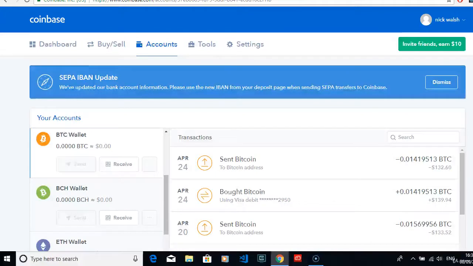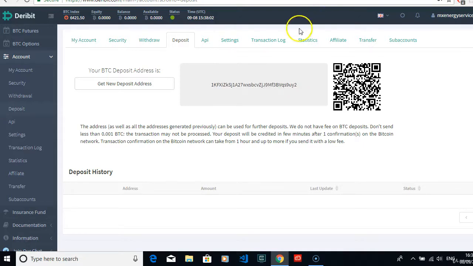Copy back to Coinbase. Bitcoin wallet, it's got to be Bitcoin, nothing else. You can send Bitcoin to a Bitcoin wallet only. Don't send any other cryptocurrency. Click send. A box will appear, and in that box you will paste what you've just copied at Deribit. So that is your Deribit Bitcoin address.